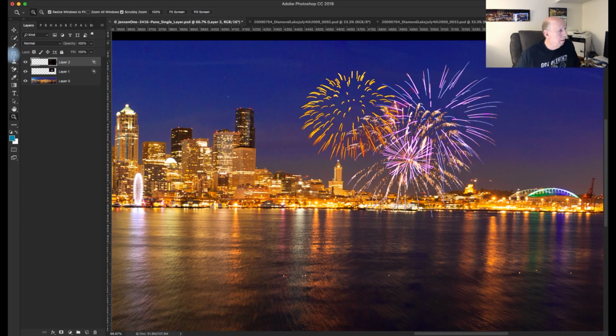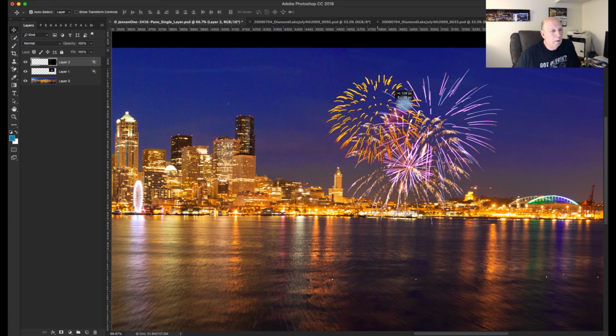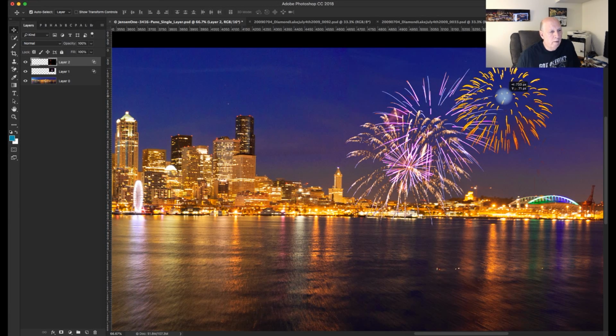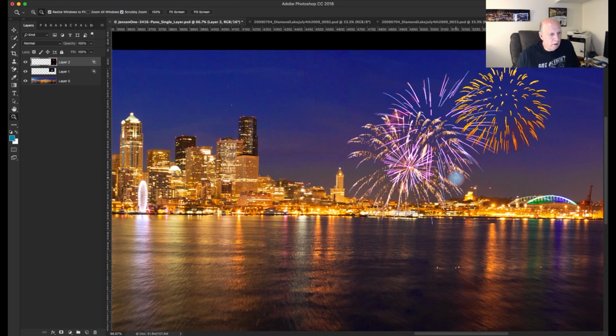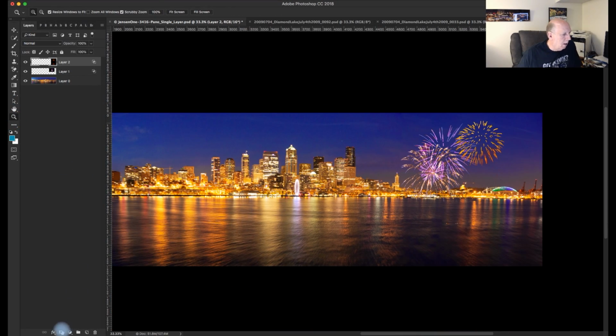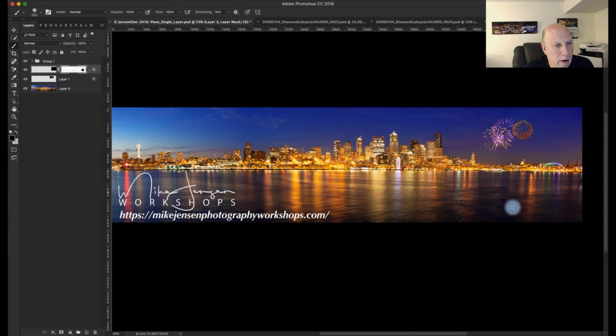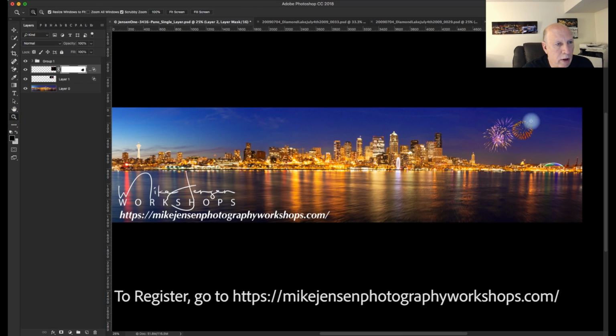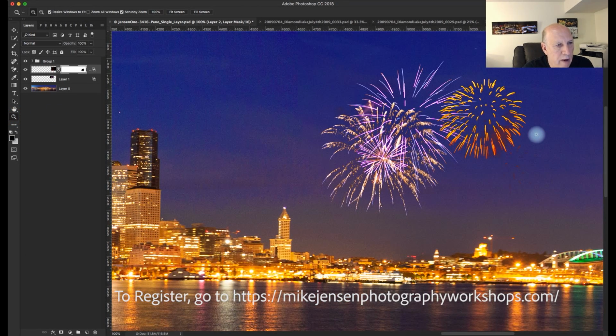I'm going to move over, get my Move tool, and just situate that wherever I think it might work. Now, as you recall, I had a little bit of reflection in that from a previous image, so I'm just going to add a layer mask. I paint in a little bit of black because that makes it go away. And there we go. And there you have it. Let me zoom in, show you how good it looks. Fireworks in Seattle, all done in Photoshop.